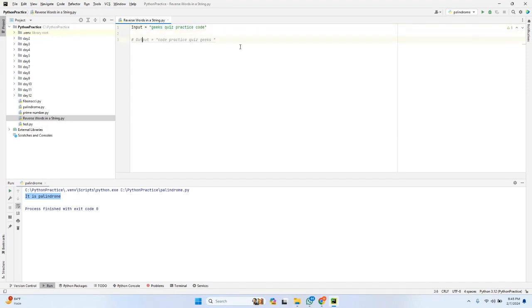How can I split? Let me try to define. Upon splitting, I will get individual words like geeks, quiz, practice, and code. I will assign those words to a variable. What is that variable? Words. Upon splitting, I will get words: geeks, quiz, practice, and code. Just for meaningful understanding, I have defined this variable name as words.